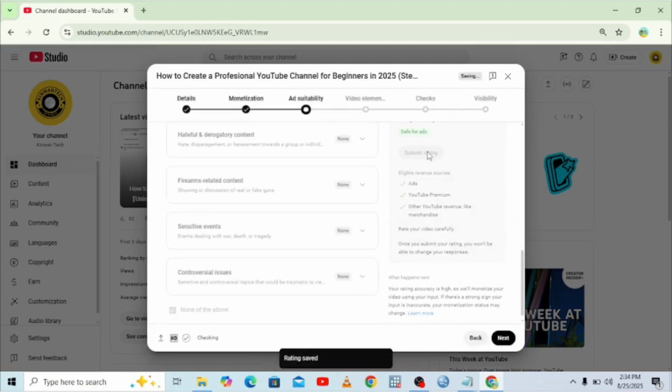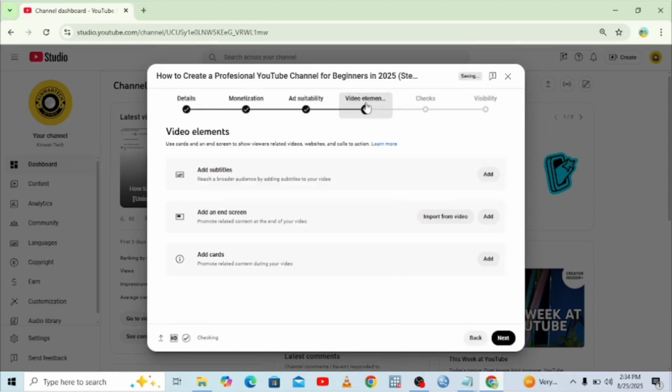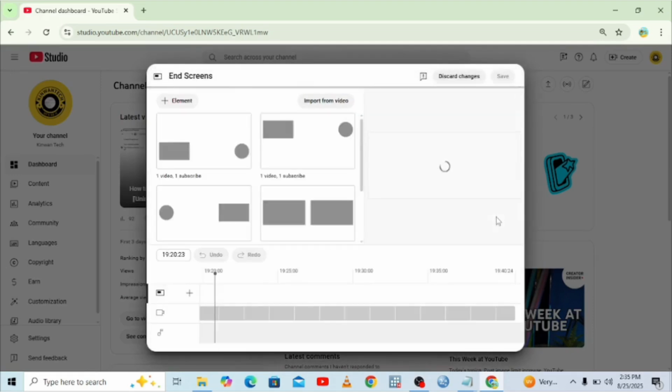Then I need to head to where we have video elements. This is where you attach a card to the video, attach other videos to recommend someone to watch after watching this one. So what we can do in this scenario, let me show you. You can add subtitles to your video, or you can add end screens to recommend people to your other videos. So I can add an end screen, but I don't think there is any.